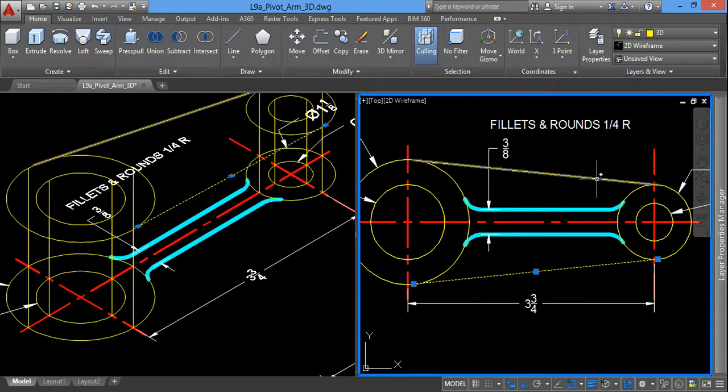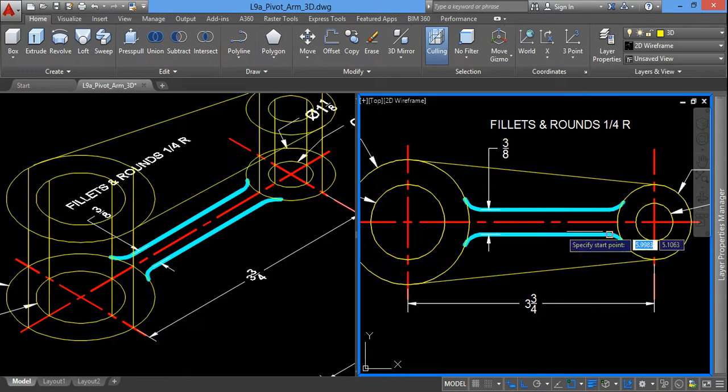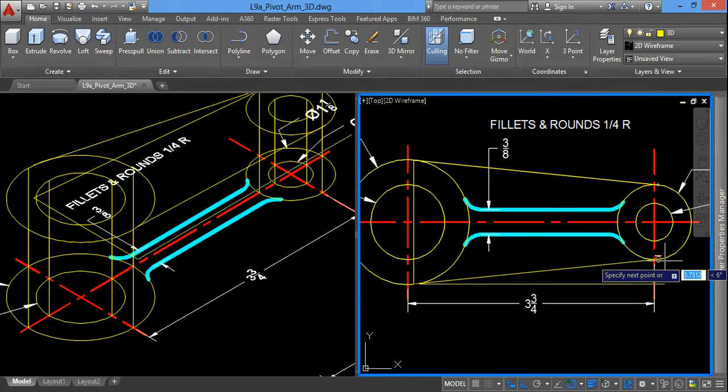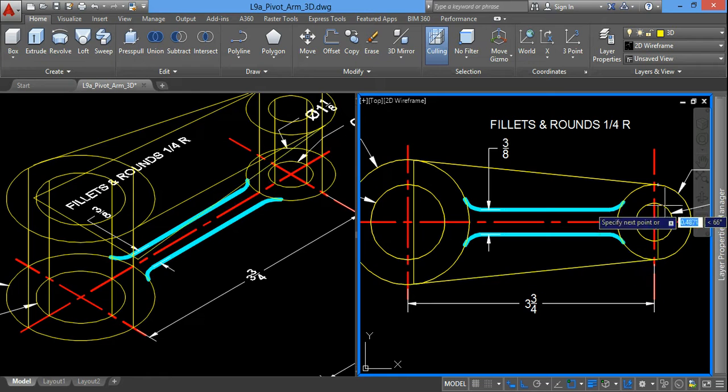Alright, currently these are just 2 lines. Serves no purpose to me. I need a solid object that I could extrude. So I'm going to use a command called Polyline and create a closed polygonal shape. So I will select Polyline, and I'll trace the outline of my part. I'm looking for 4 endpoints. First endpoint, second endpoint, third endpoint, fourth endpoint, and back to where I started, and then hit enter. Now I have a solid object in which I can extrude, as you can see here.